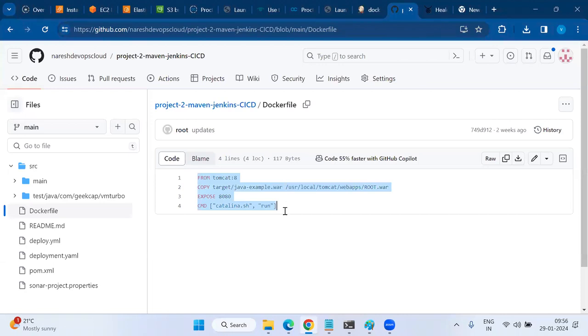Right or not? If it is a monolithic, what we need to do? On your EC2 install Tomcat, copy your file to here and run it and expose it. Now I'm not exposing directly. I'm converting to image and deploying to Kubernetes. Clear? Any confusions here? Yes, startup.sh or Catalina.sh, both are fine. Clear?